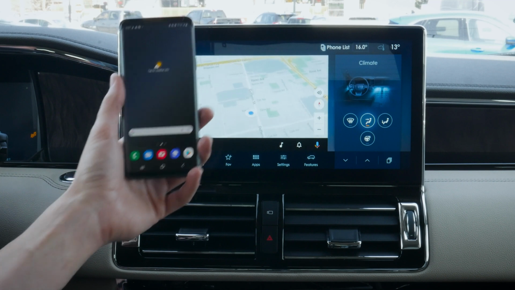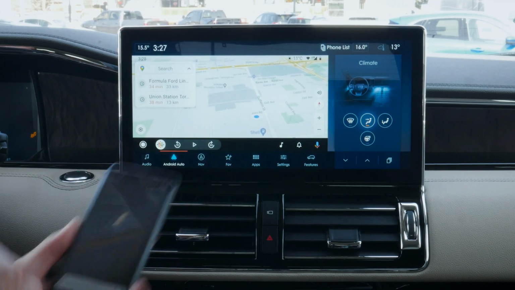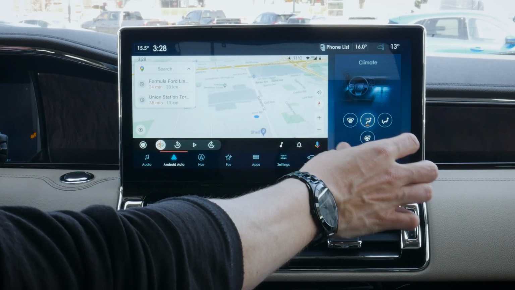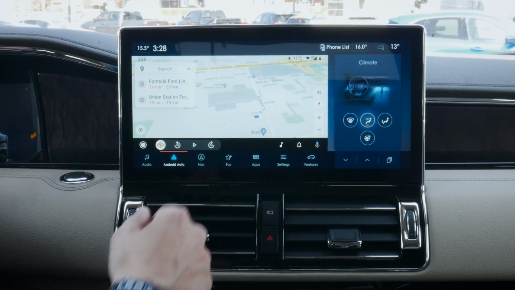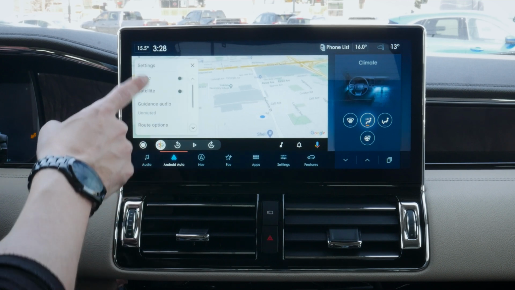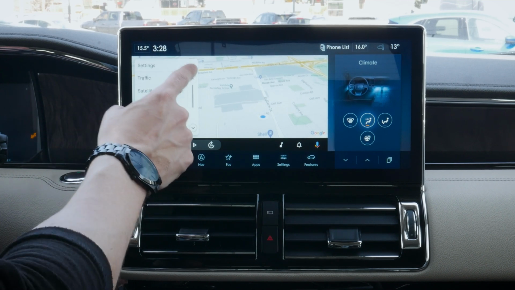We can exit the setup. I mean, what was that, 2 seconds? And we're fully connected. Very similar to the Apple side, we can't go full screen there, but we're at least fairly full screen, which is nice. We've got our Google Maps there. We've got our settings, so we can see our traffic, route guidance options, things like that.